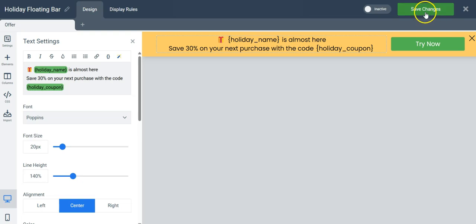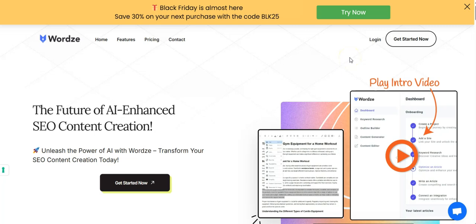Now let's say the widget is 100% ready. I'll activate it. Let's visit the site. And we can see the widget displaying the event name, Black Friday, and the associated coupon code. And when the Black Friday period is over, the widget will simply stop showing and then start showing again during the next holiday, Christmas, with the name Christmas here and the associated coupon code.